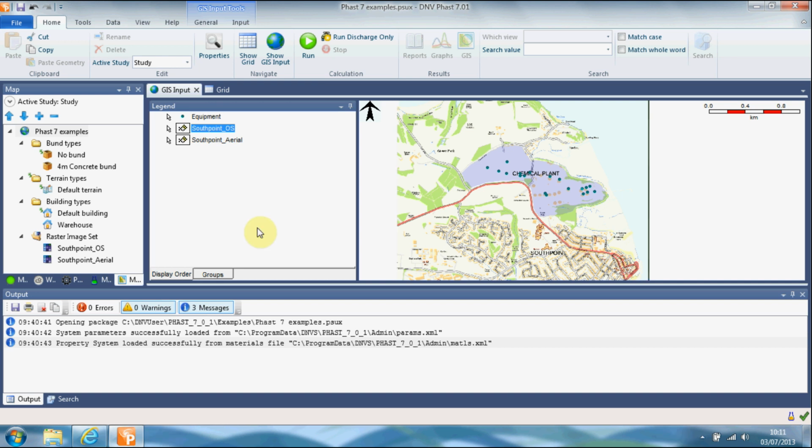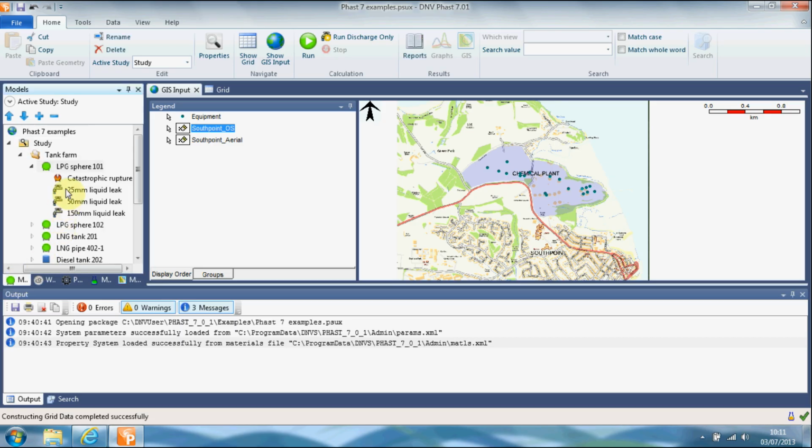The Tools tab of the ribbon bar and the GIS Input Tools tab contain various options for working with the GIS input view. For example, you can use these options to display the name of an equipment item in the GIS view as follows. Firstly, go to the Models tab of the study tree pane, select the node for the equipment item, in this case LPG Sphere 101, and in the Tools tab of the ribbon bar, click on the pinpoint option.